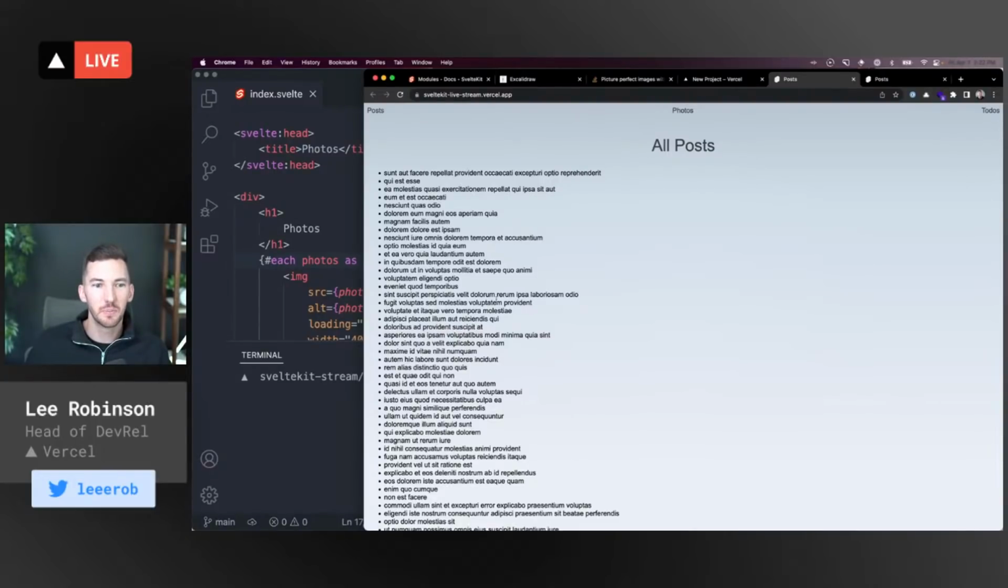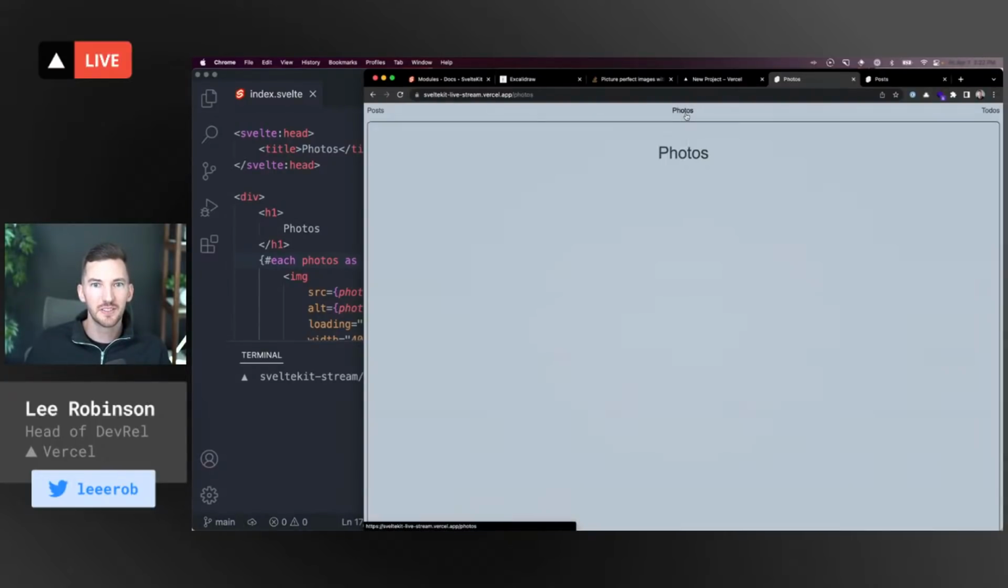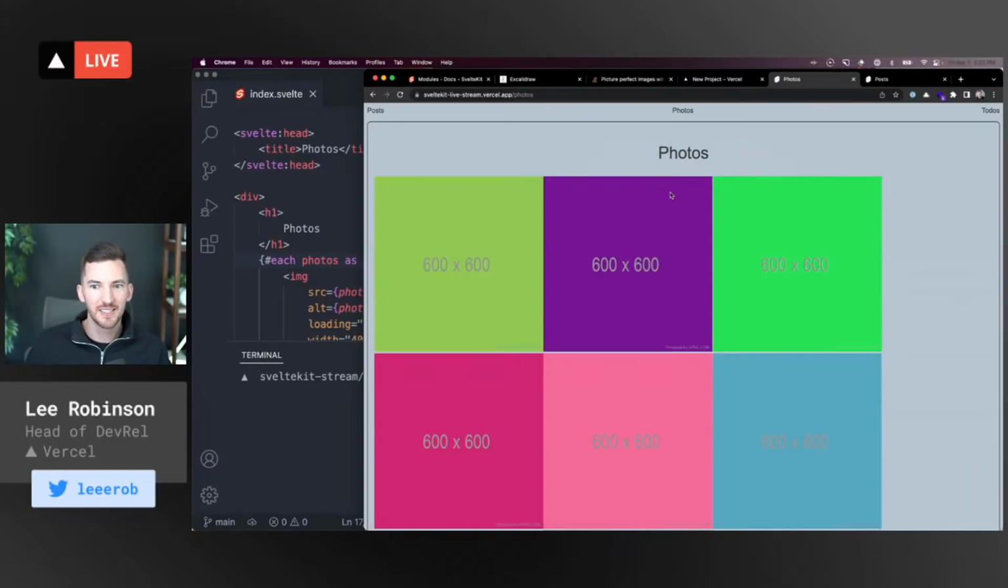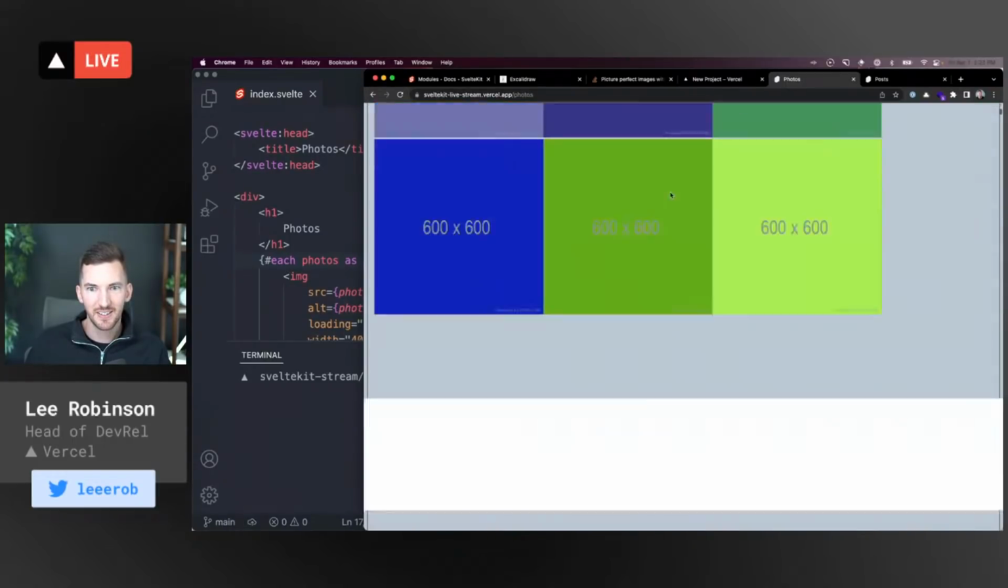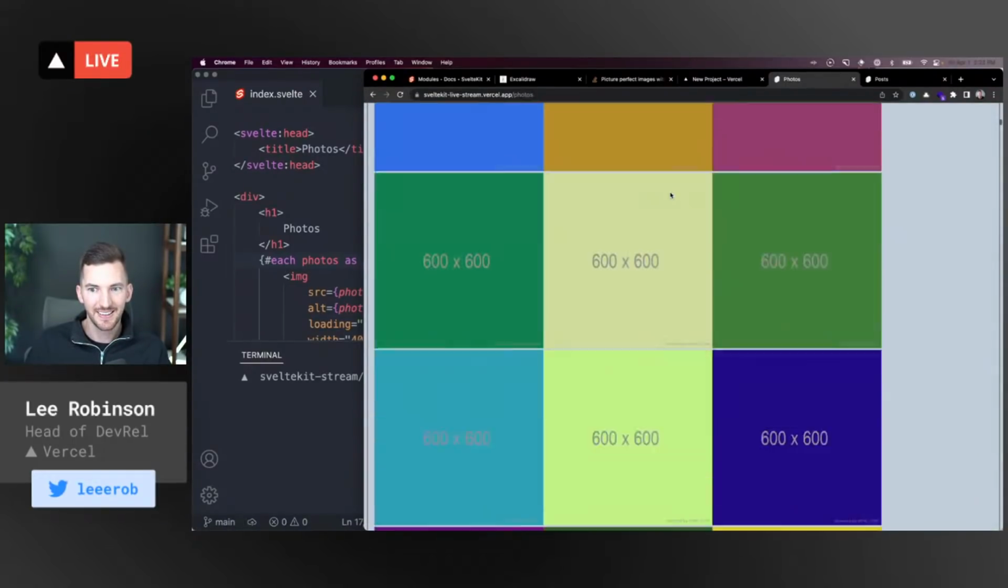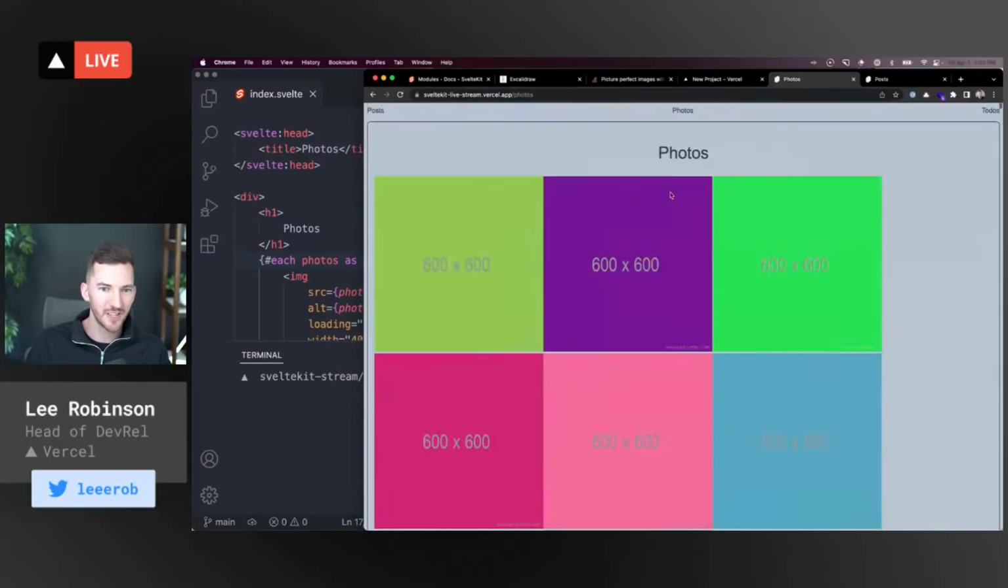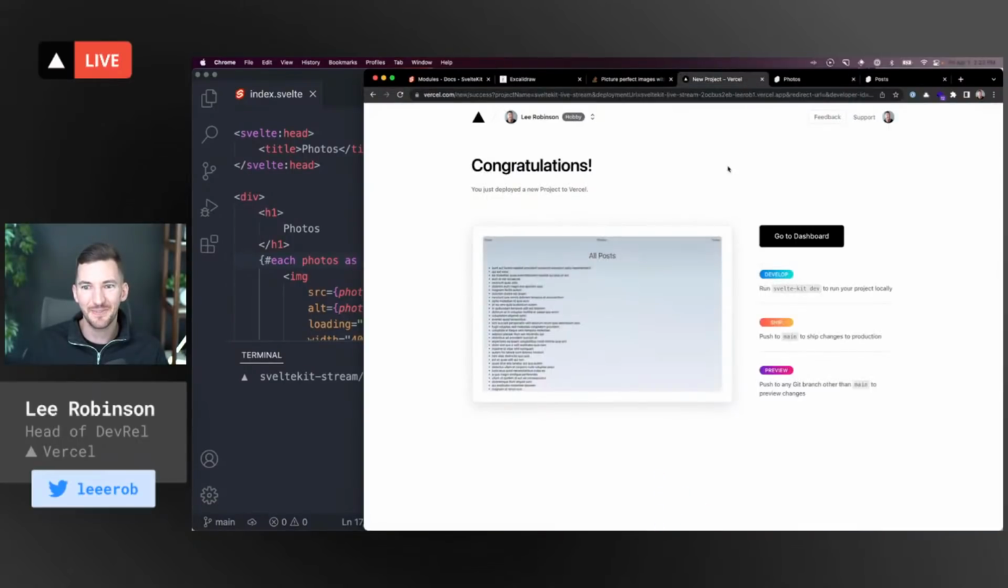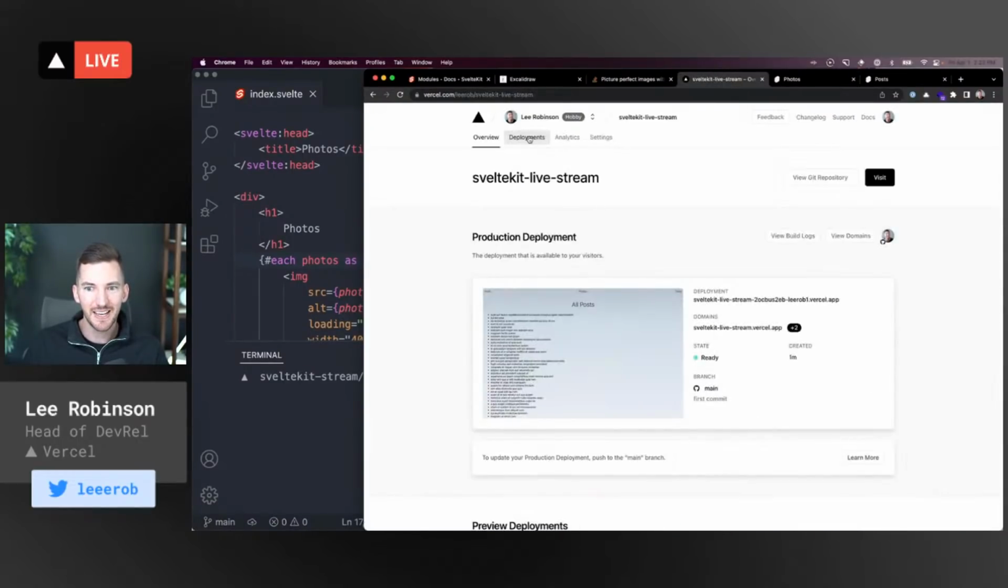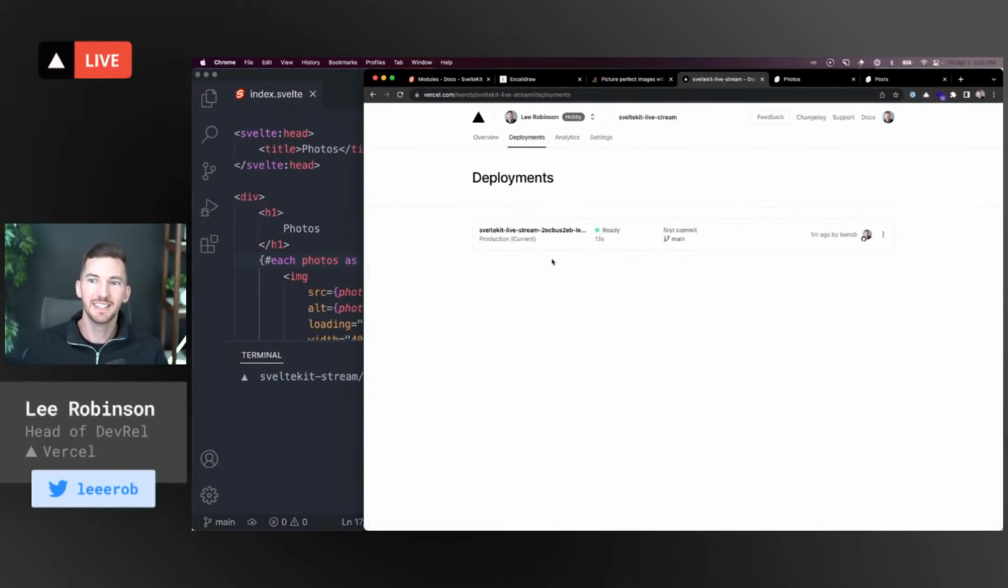So we have all of our different posts. We have our photos. Let's see this lazy loading in action. Yeah. Just amazing. I probably should use like the Unsplash API or something to get some better photos here, but it works. It demonstrates the effect. Yeah, how long did that take? 13 seconds. 13-second build. That's pretty good. It was so fast. I'm like at a loss for words. Now what do I do?